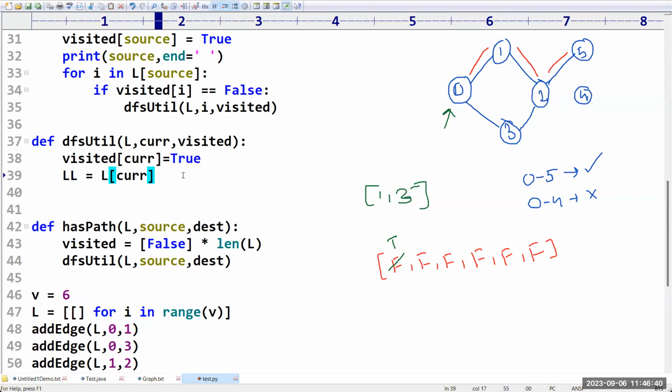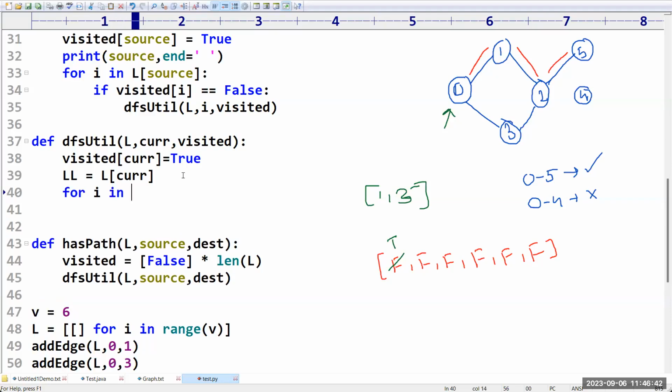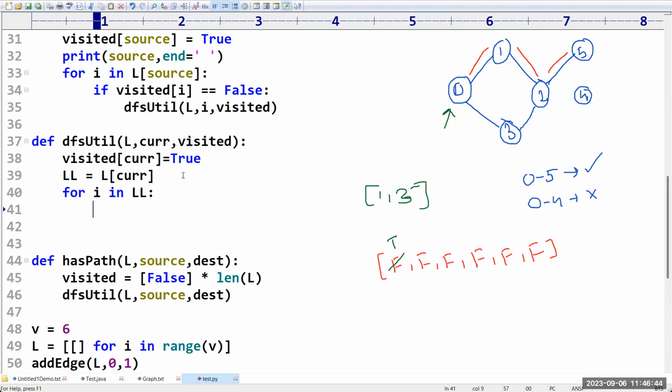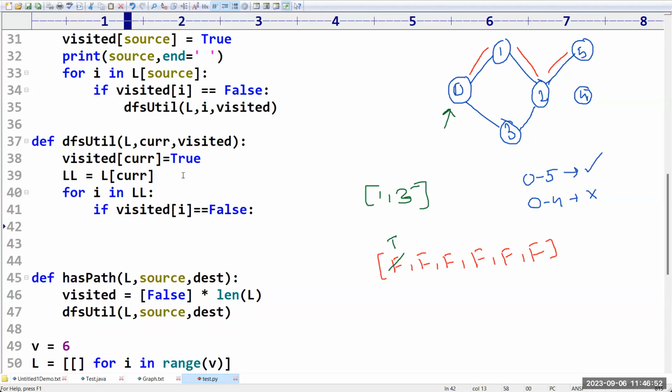Now we are going to check for each value I in that list. Every time we check whether visited of that element is equal to false. If it is not yet visited, call this DFS util function recursively by passing the list, current node will become I, and the visited array as it is. That's all. Now have a look once.